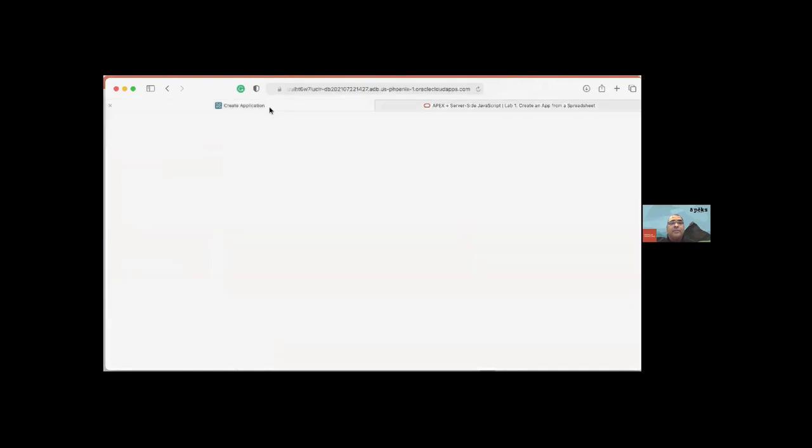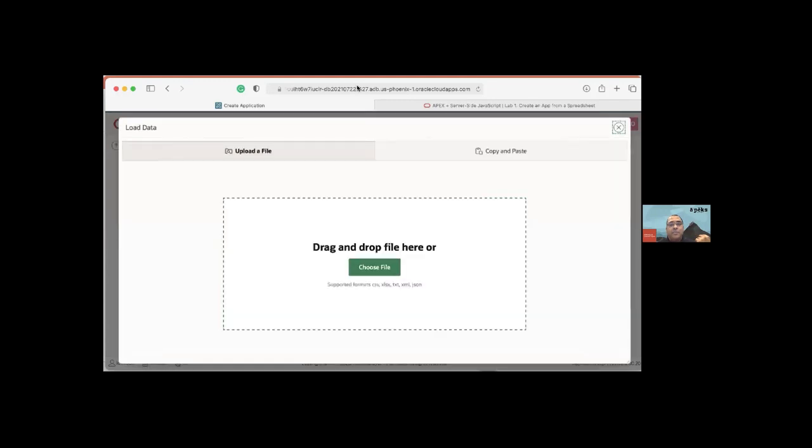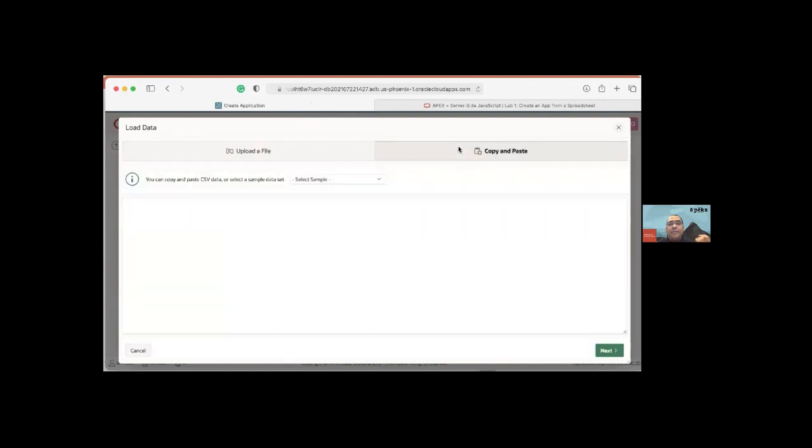Right. Let's see. So either you can create a new application, but this is out of scope of this lab. What we are doing in this lab is converting a spreadsheet into an application. You can upload a CSV, XLSX, XML, or JSON file. So make sure you follow the instructions thoroughly. We will be using the data which is provided in the sample data that is shipped with Apex here. Okay. So click From a File, and then click Copy and Paste.